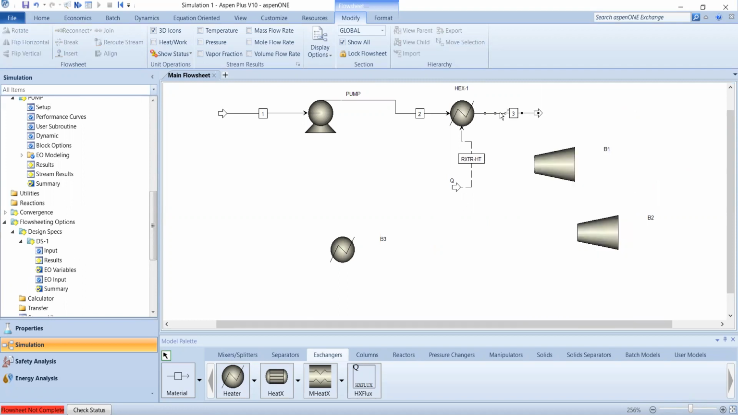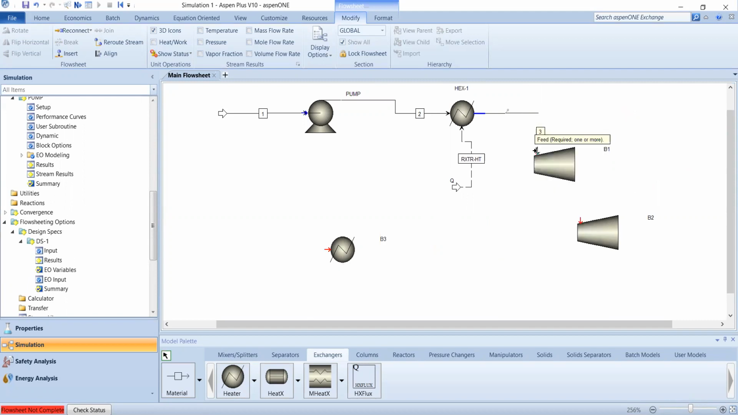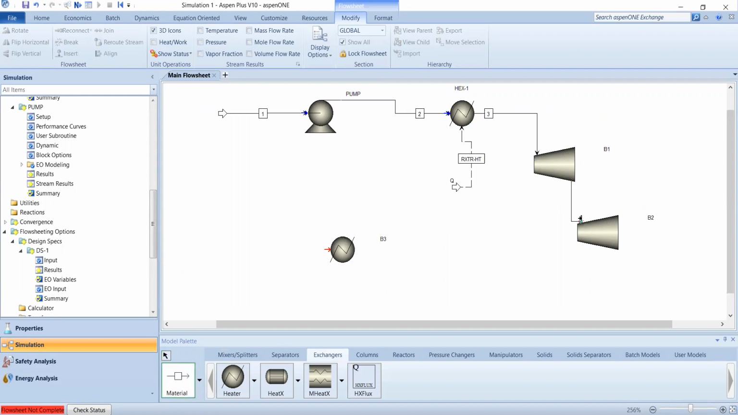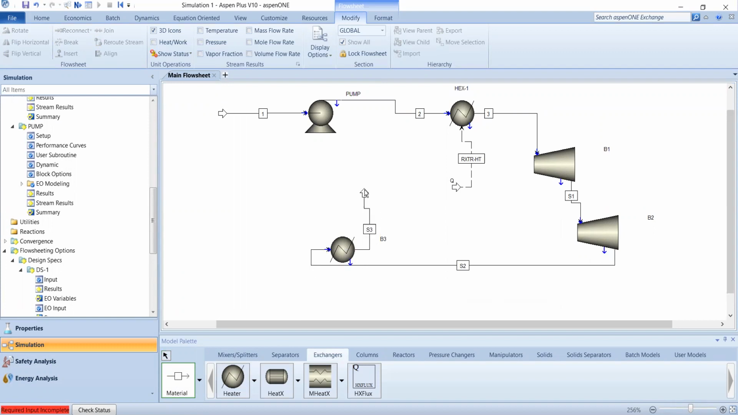Okay, to connect the stream, I'm going to right click on stream number 3, reconnect destination, and I'm going to reconnect it to the inlet of the turbine. Again, make sure you're connecting it to this arrow right here. If it's not connected, you're going to get errors, input incomplete, whatever it is, basically because it's not connected. And then I'm going to click on the material. I'm going to connect the output of this turbine to the input of this turbine. And I'm going to connect the output of this turbine to the inlet of this heat exchanger. And I'm going to connect the output of this heat exchanger right here. Then I'm going to click on escape.